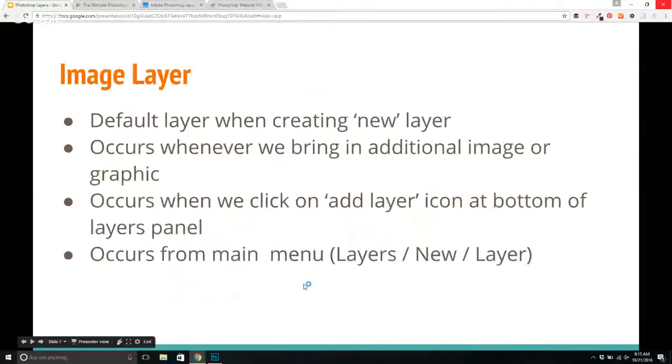The next type of layer is the image layer, which a background layer really is also an image layer. And it's the default layer when creating a new layer. So either by creating a new layer by hitting an icon in the layers panel, or we bring an additional image in, is going to create what we call an image layer. Let me demonstrate this inside Photoshop.